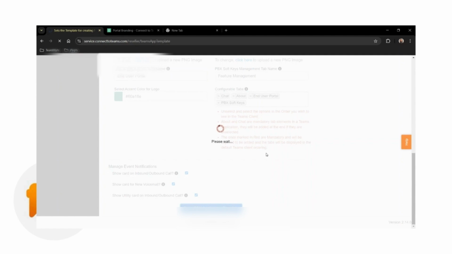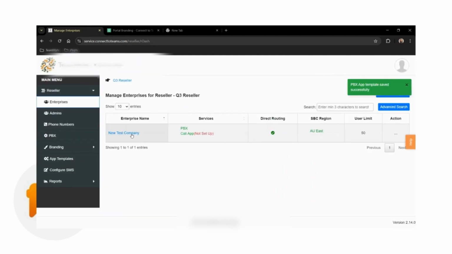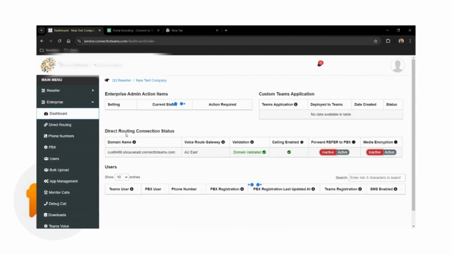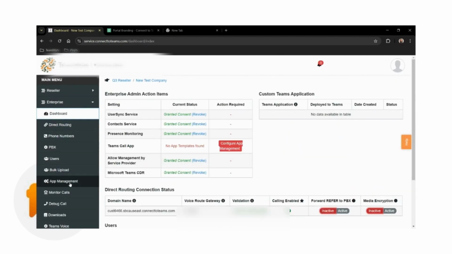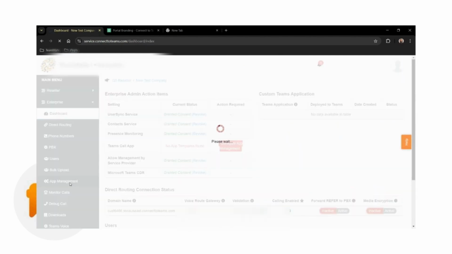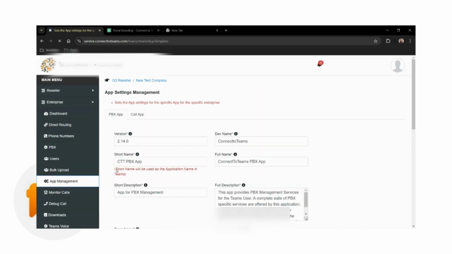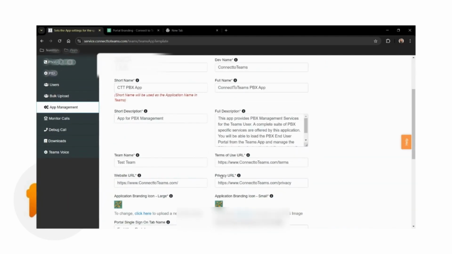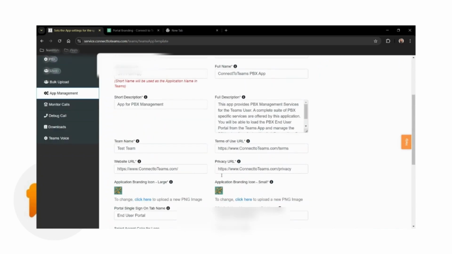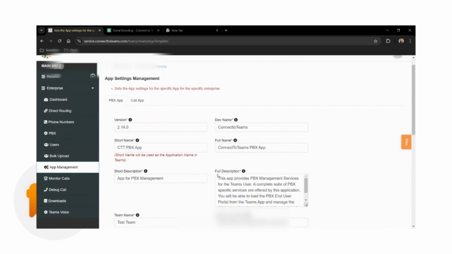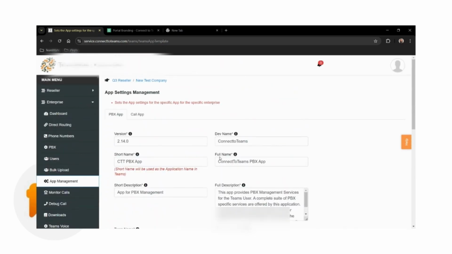And once this is saved, when you go to your enterprise customer, say for instance, this new test company, when you click on it and go to app management on the left side, you'd be able to save the same settings for the enterprise. So depending on the enterprise, if they want to use your own branding, or say they want to modify it to their own name too, app management is the place to go to make modifications at the enterprise level.